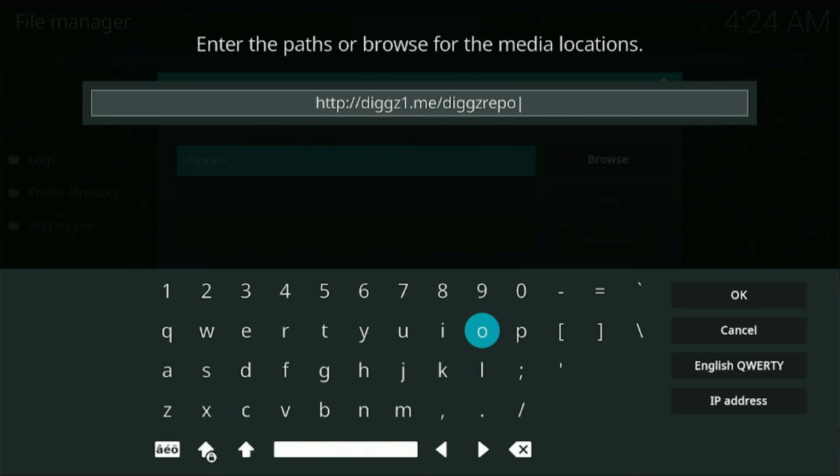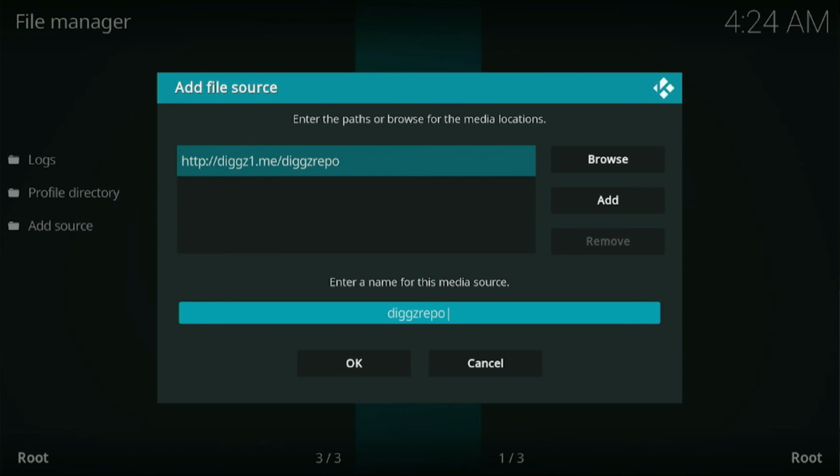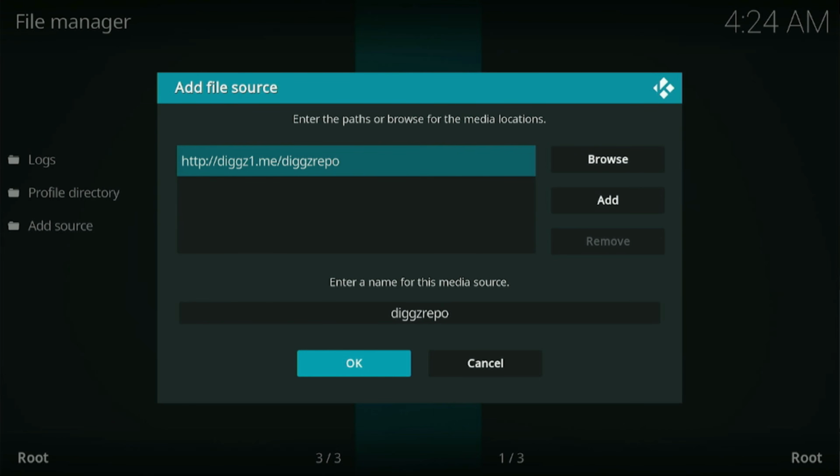If it looks perfect, go to the right and click OK. Now look down at the box that says, Enter a name for this media source. Leave it exactly like that. Go down to the bottom of that box and click OK.